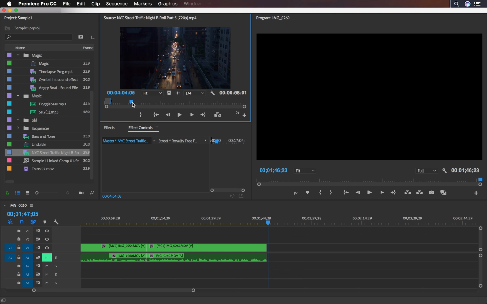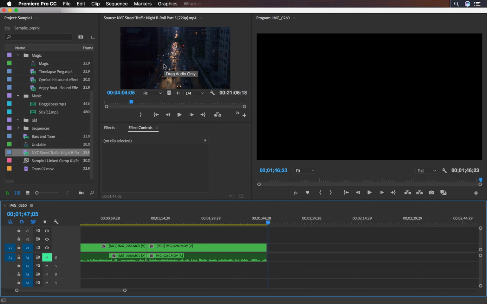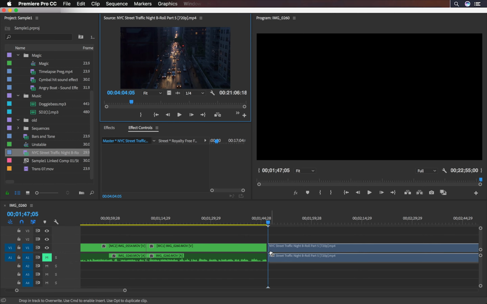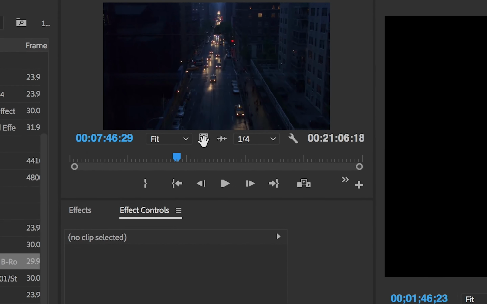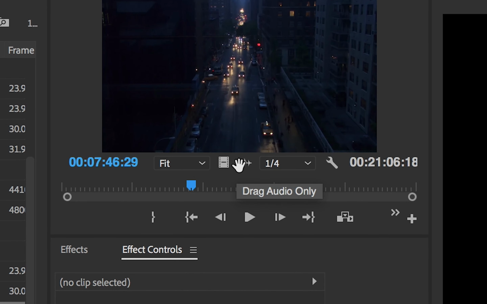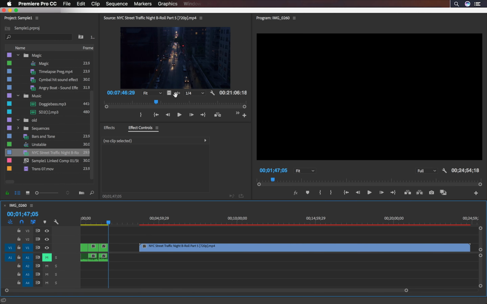And for an additional tip, if you press Option X, it gets rid of the in and out points, so you can drag the whole piece of footage onto the timeline. And for an additional tip, the icons beneath the source footage, drag video only and drag audio only, operate just like that. I can drag here and only pull in the video, or here and only pull in the audio.